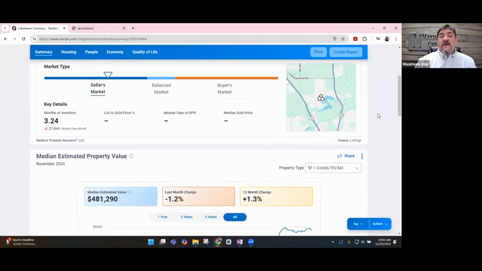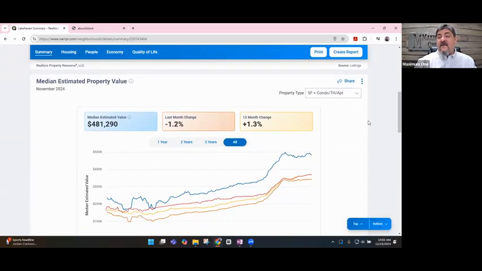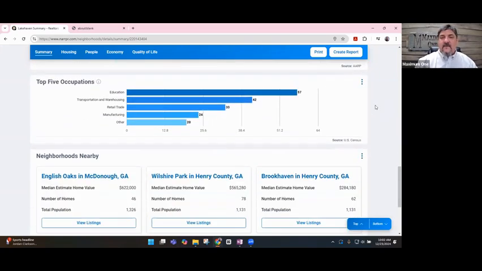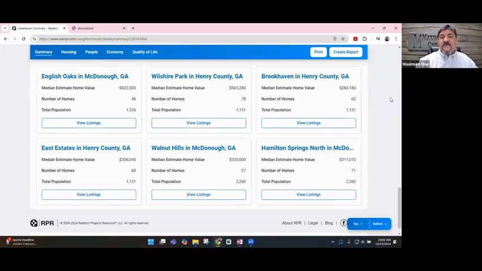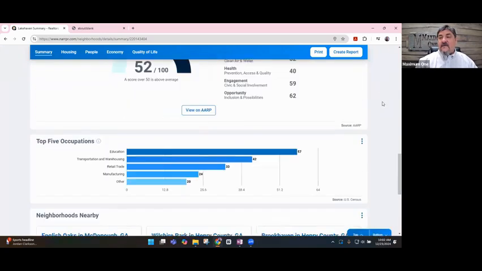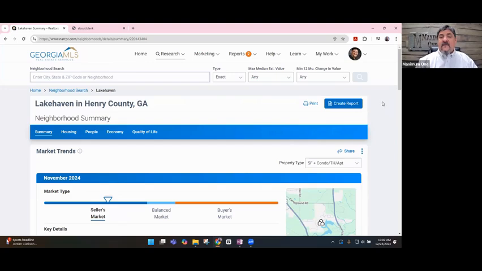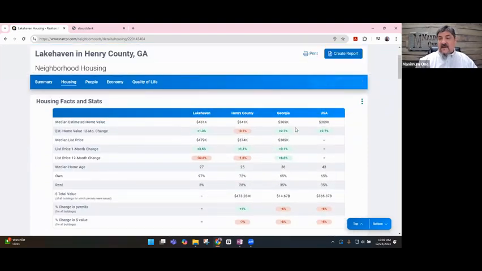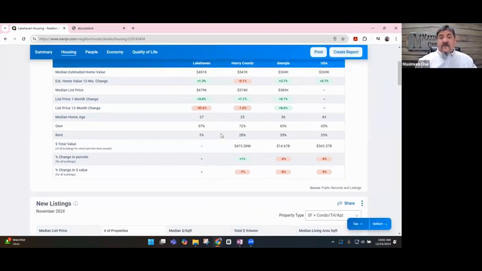It's going to show the market trends for this particular neighborhood, buyer, seller, what's going on, what's happening with property reports. It'll show an AARP livability if you want it. This is the main occupations for the folks who live there. All those are nearby neighborhoods for what they do. I can see under housing, it's going to show me what's happened in the neighborhood as far as home values, overall compared to the county, state, and to the US. What percentage own, rent, only 3% rent in the neighborhood versus 28% in the county, that kind of stuff.